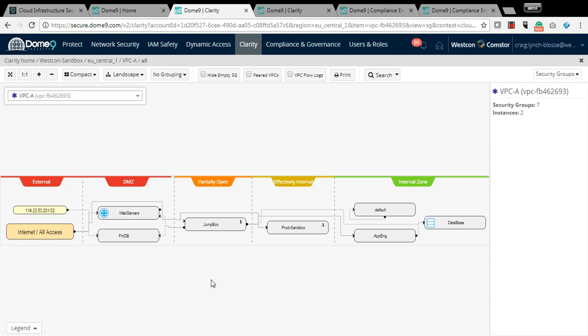So what you have here now is a graphical representation of your environment, your VPC. Each VPC consists of multiple security groups. Each one of these represents a single security group. The Jumpbox has a security group with one asset in it. The Prod Sandbox has another security group with another asset in it. It is best practice to have your default security group isolated with nothing in it. It's AWS best practice.